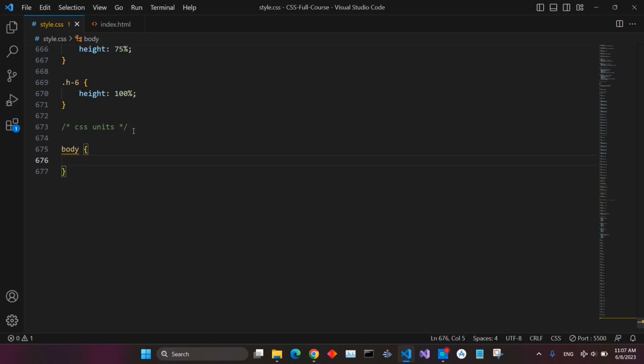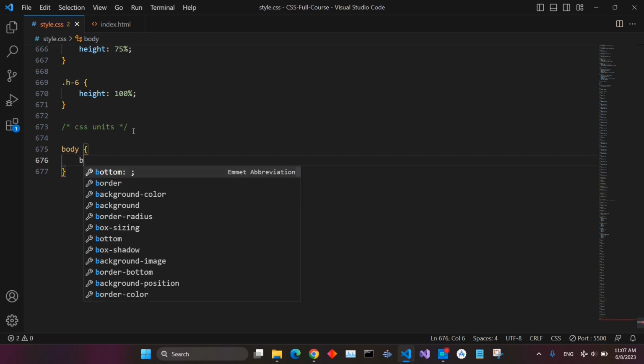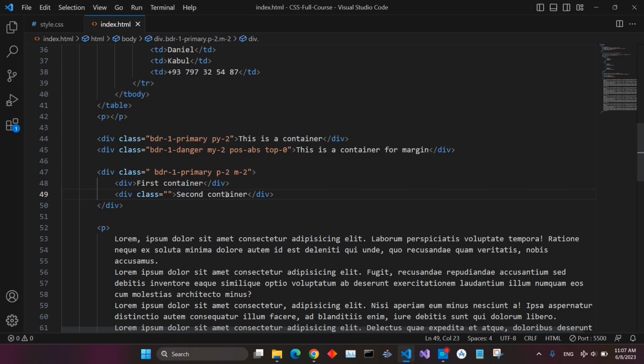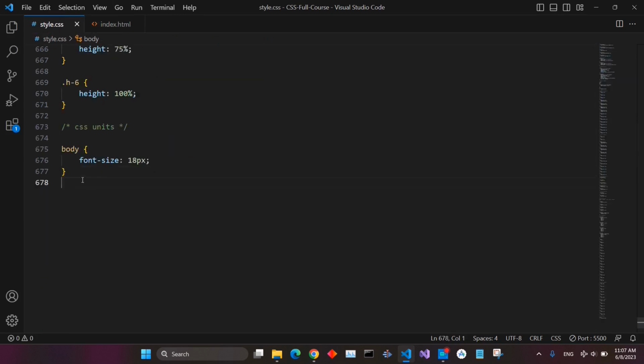We set the font size of the entire body of this document. Font size, we say 18 pixels. Then for this element we gave a font size with the unit rem. We say 1 rem, which is not allowed in CSS. A class name is not allowed to start with a number.